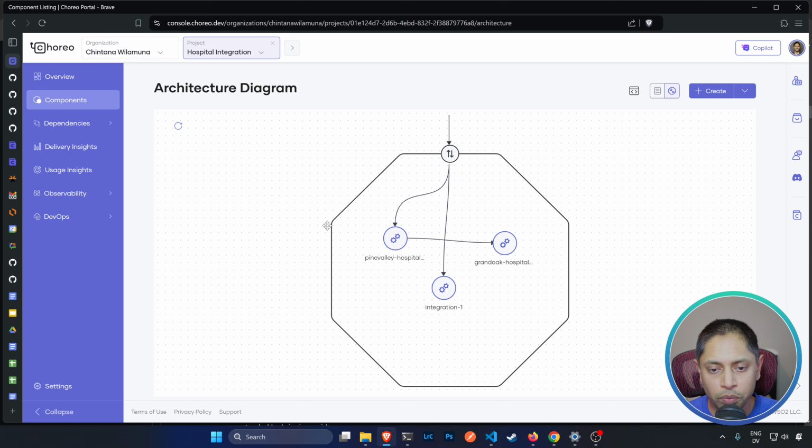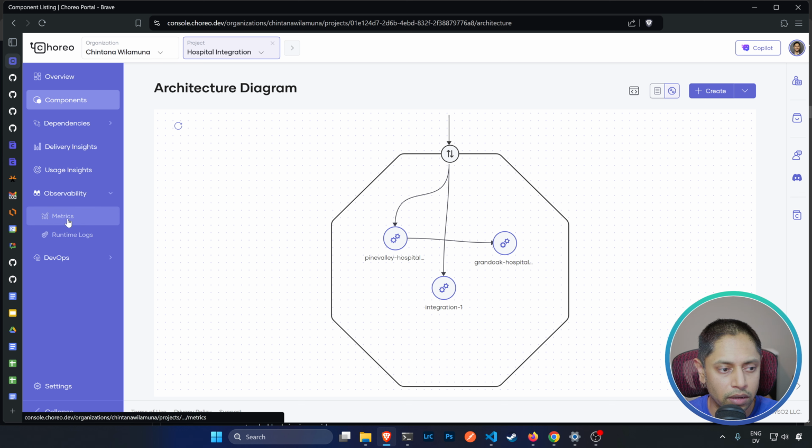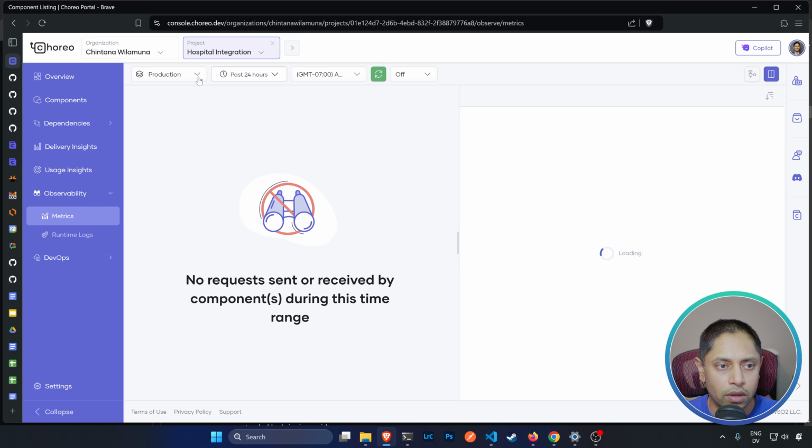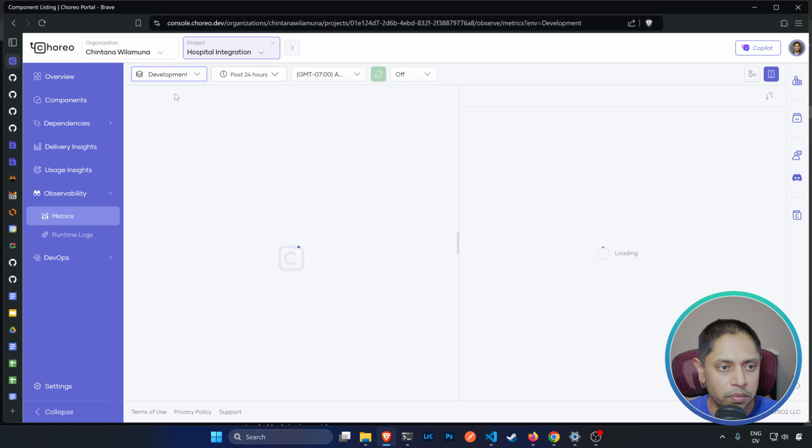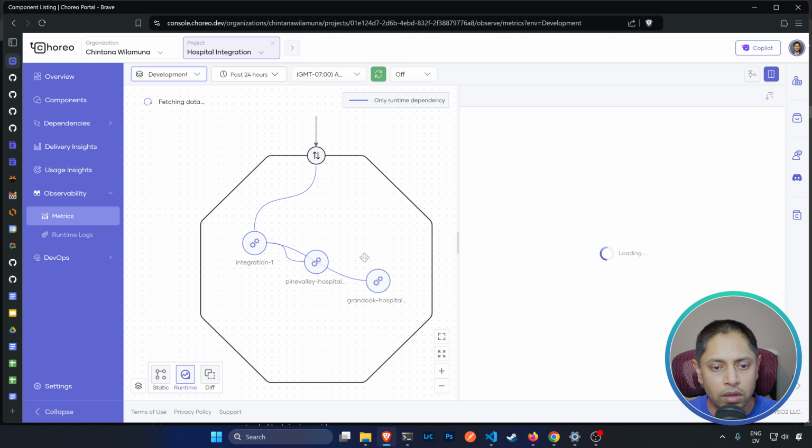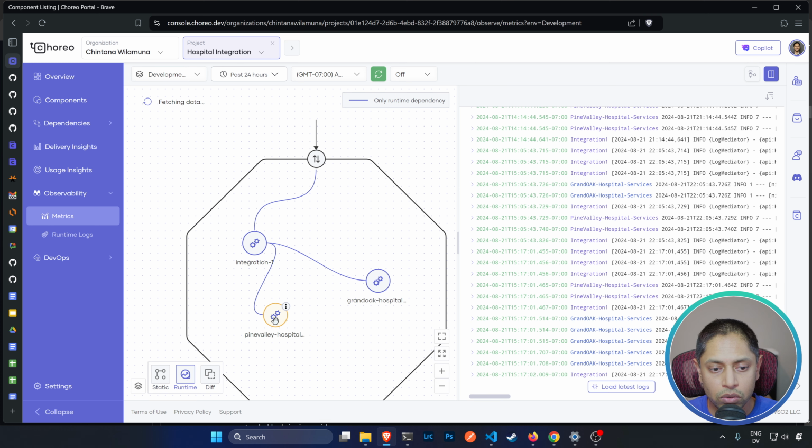Another thing Choreo provides is that Choreo knows this cell, or the project that we create, is a semantic unit. So if you go to the observability view here and then click on metrics, and then let's look at the stats on the development environment. And then in the observability view also, Choreo generates the same diagram.